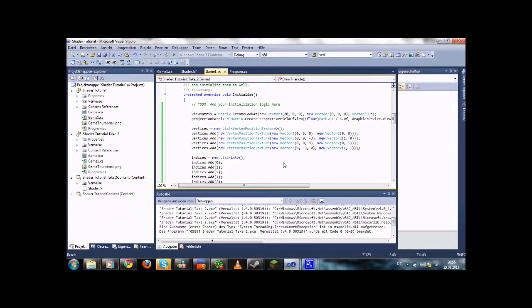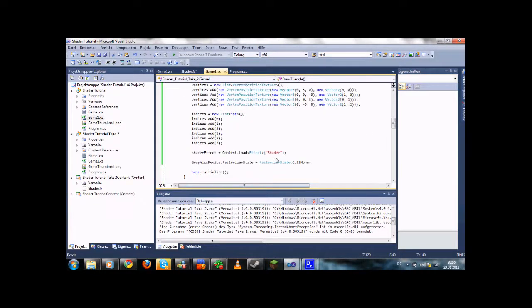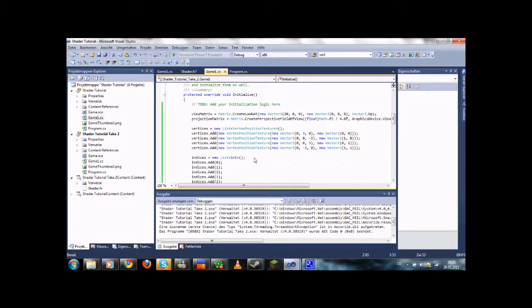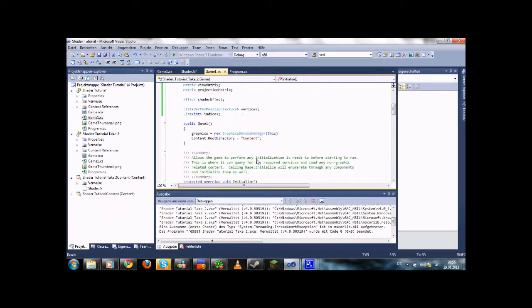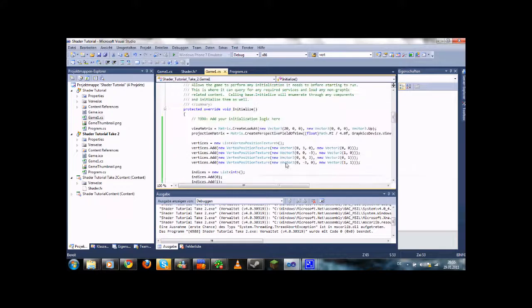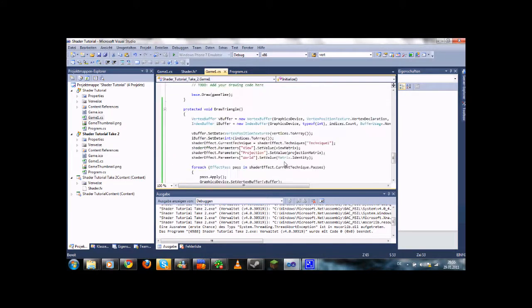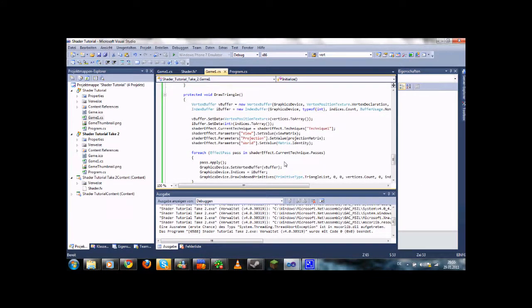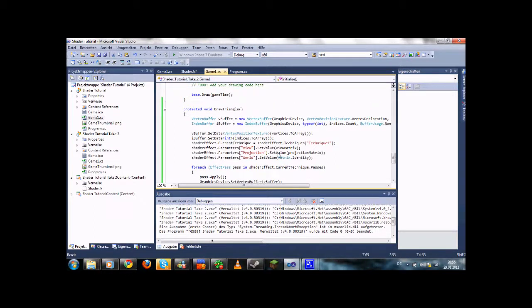Everything is initialized properly. The indices are set correctly. I don't even cull anything, even though I guess I could. I load the shader correctly. I initialize the values. I have my matrices set correctly. Then draw triangle looks perfectly alright everywhere. I set up my vertex buffer.